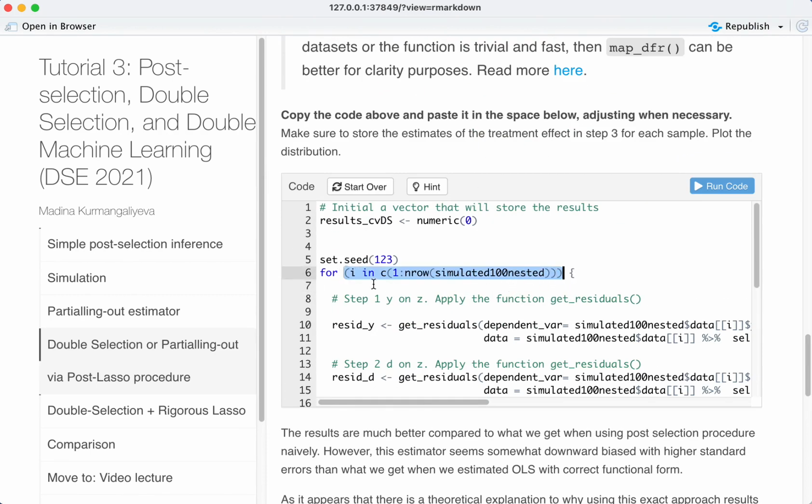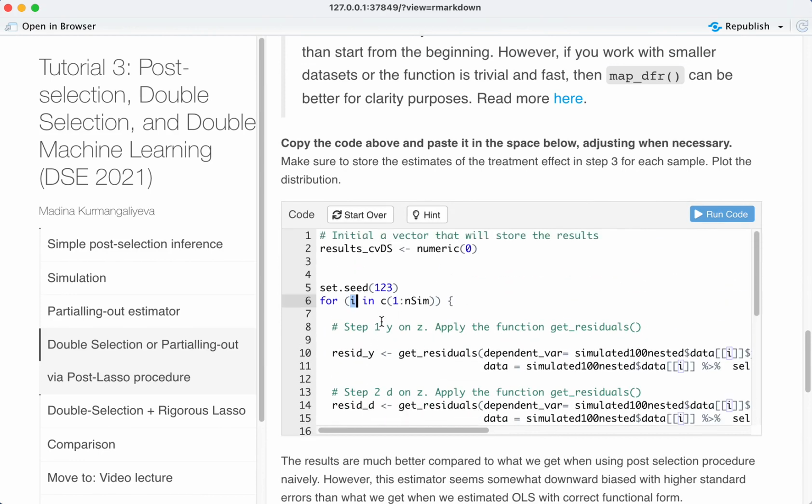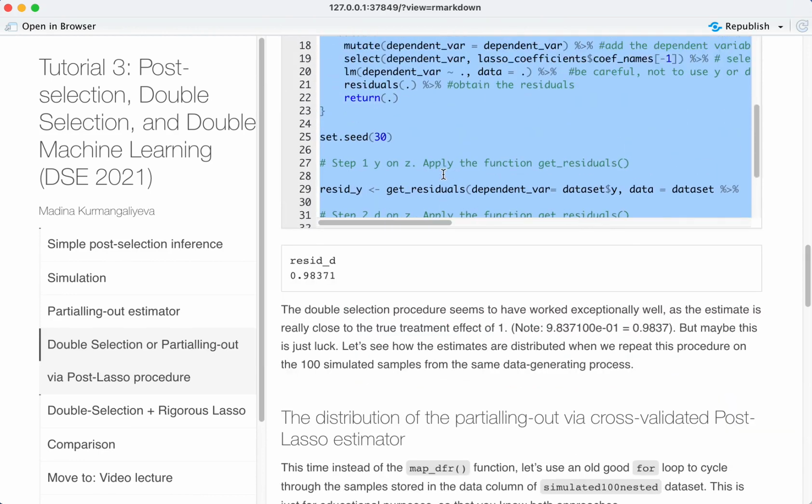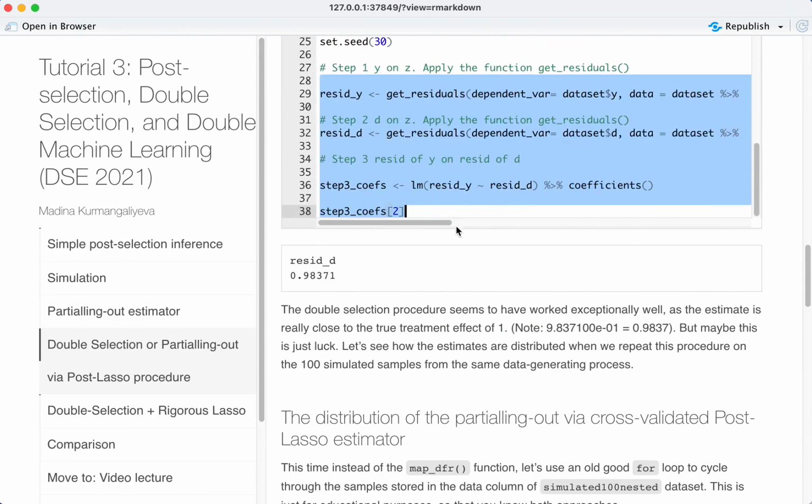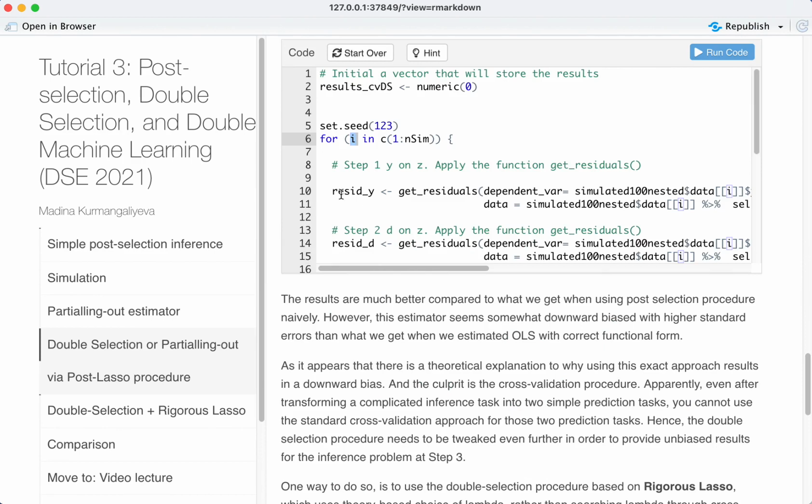As you know, a for loop starts with the counter i, and we say for i starting from 1 and increasing by 1 until the number of rows of our simulated nested dataset. We can also just say nsim, right? It's the same. So step 1, we need to. So basically, these 3 steps are just a copy of this code. Let's do it by step.